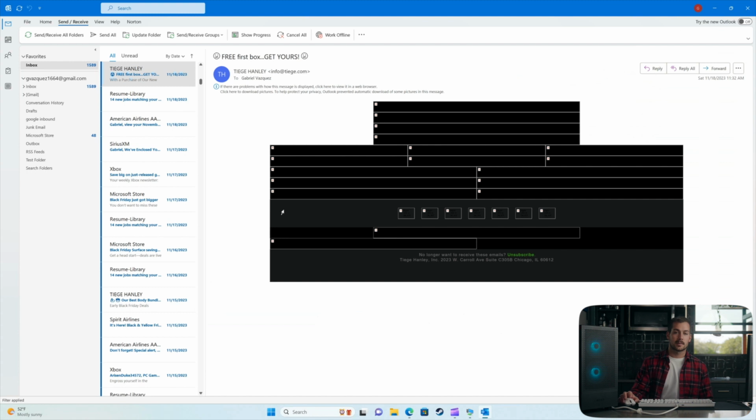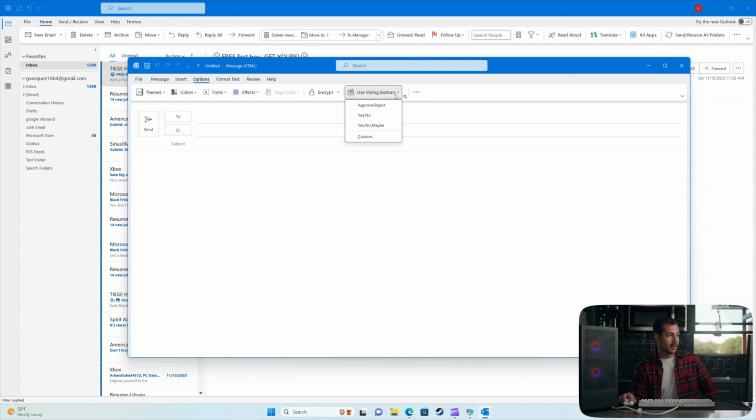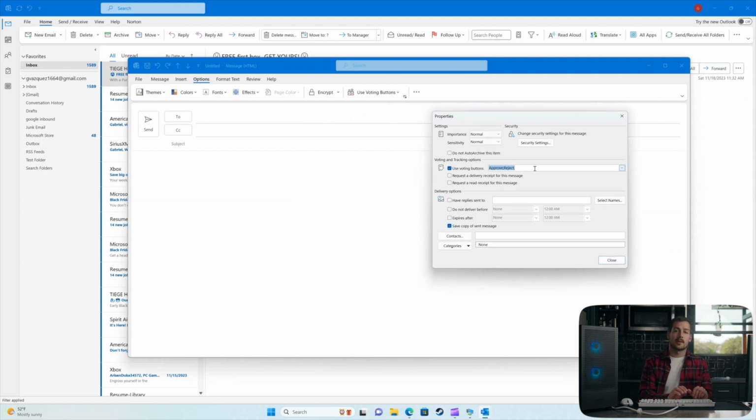All right, the 5th and final tip that we have for you guys is to use voting buttons. So if you're sending some sort of group email and you wanna collect some information from people, an easy and convenient way to do that is to use the voting buttons. So again, new message options, and then use voting buttons. We have a few templates here, or we could, for example, hit custom. Now let's say, for example, I have 3 restaurants in mind and I want my employees to vote on where we should do our end of the quarter celebration or our Christmas party or whatever.